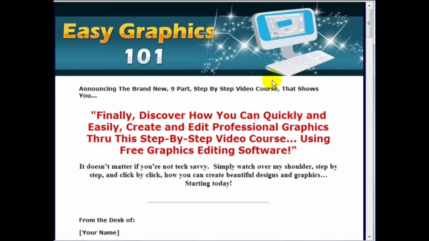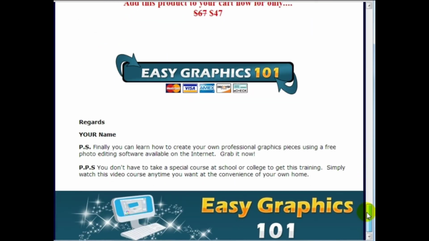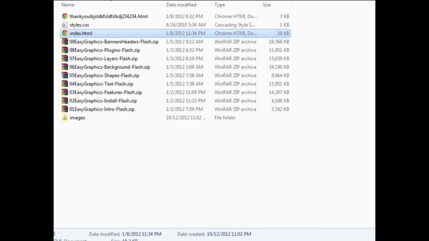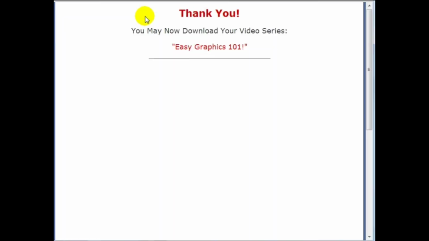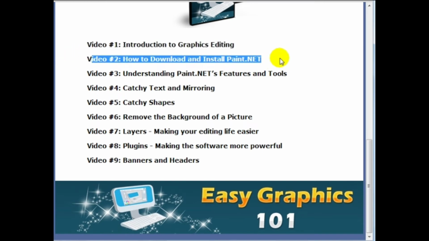Okay, so this is the sales page, as we can see, and we have a button here, but we can always replace that with a JVzoo button. And the thank you page here, this is what it looks like. So what we want to do is to make these into links. We want to link the zip files to each one of these. And I'm going to show you how to do all of this.